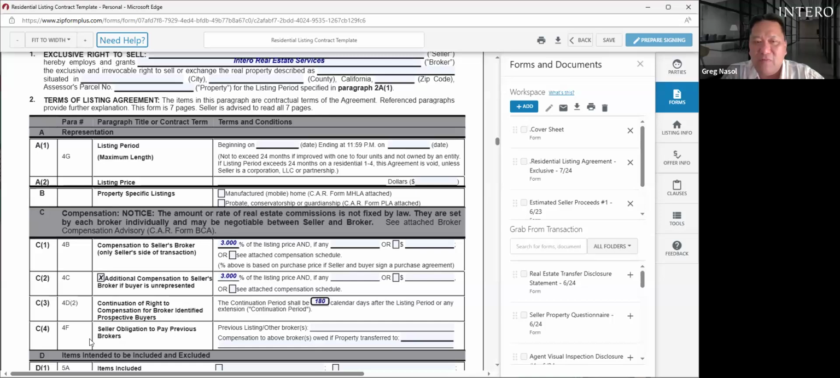Seller obligation to pay previous brokers. Now, this typically will not apply, but sometimes, let's say my contract expires, and I gave the sellers a bunch of buyer names that may come back, then in the next 180 days, I'm reserving the right to get paid. So this might be Interior Real Estate Services, Greg Nasol, right? So it might be there. This is something that the seller must tell the new listing agent, but you as a previous listing agent must tell the seller, hey, these are the buyer names. Please give this to your new listing agent.